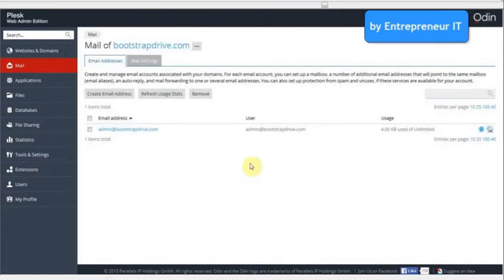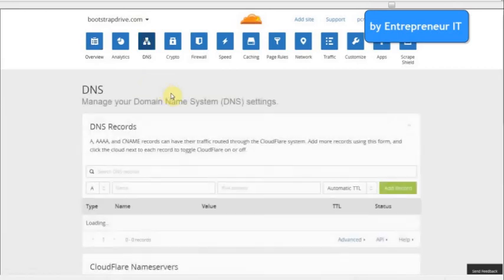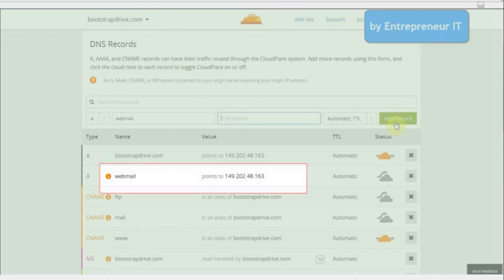If you have Cloudflare, if your domain goes through Cloudflare, open the Cloudflare account. Go to your DNS, hit DNS, and also here you must add an A record with the same name. So the name will be webmail, so A record, type A, name webmail, and of course your IP address, and click add record, and this is it.